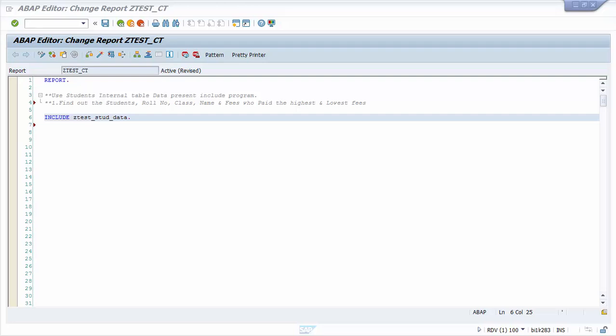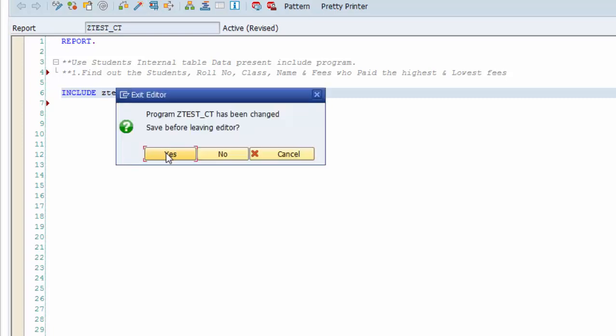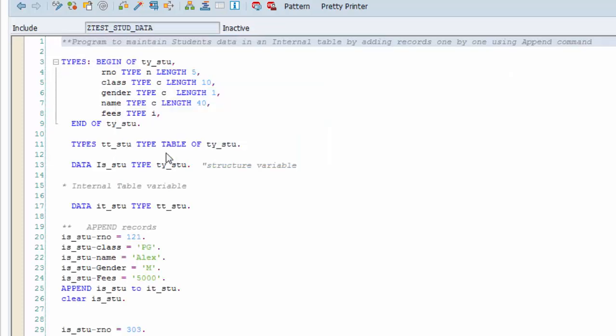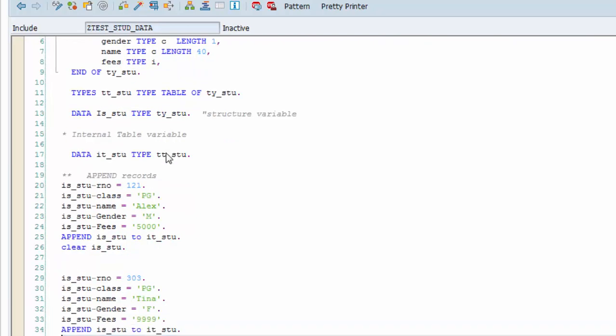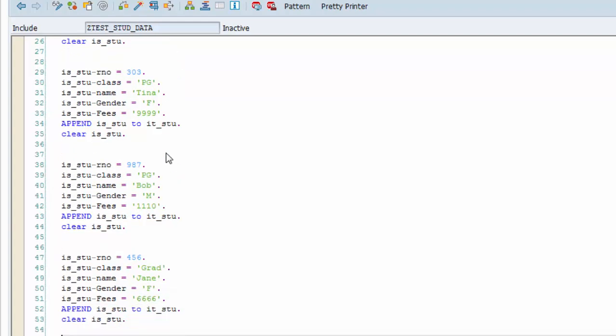We'll be taking the same include that we used in our previous class. Instead of repetitively writing the values for our table, I've created a program of type include and added it to my code. You can just double click on it and see what is written in that include program. Basically, we have defined an internal table and a structure variable, and we are appending 10 records with different roll numbers, classes, names, gender, fees, and so on.